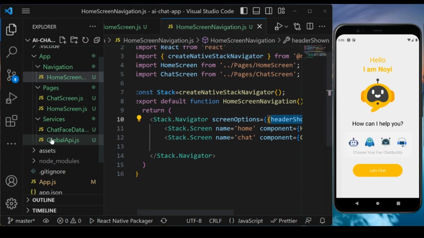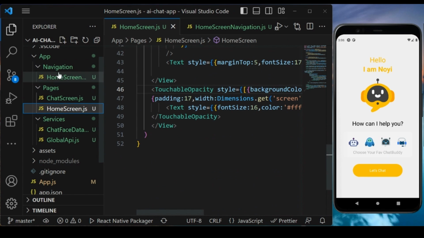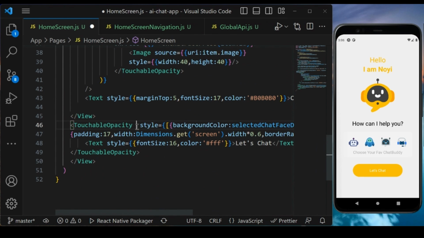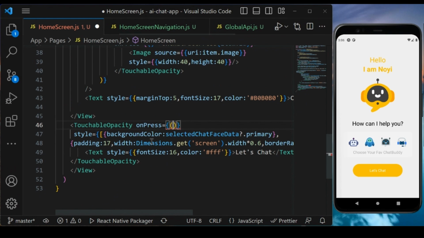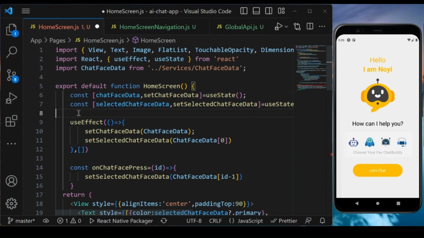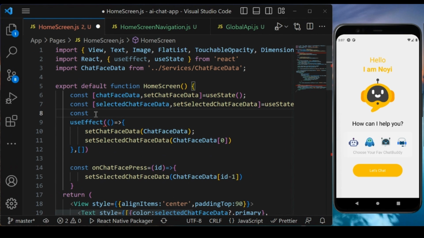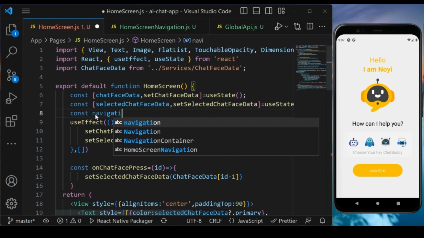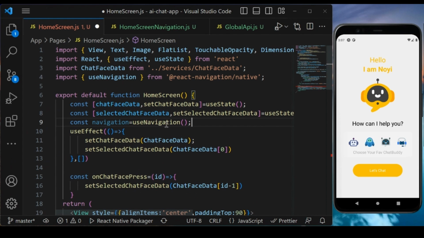Everything is ready. Now go back to our home screen, and if you remember, we have this chat button. For this button, we will add a new property for the touchable opacity called onPress, and in this onPress we will add the navigation. Before that, we have to add one React navigation hook: put the constant called navigation equal to useNavigation. This is imported from React navigation slash native.